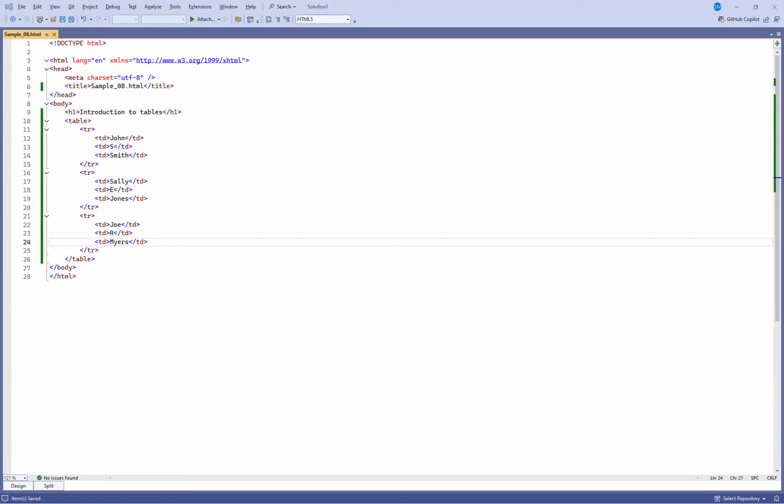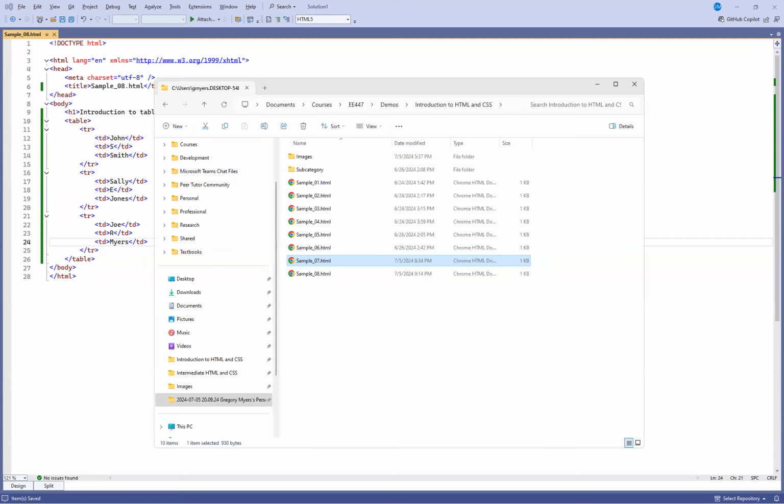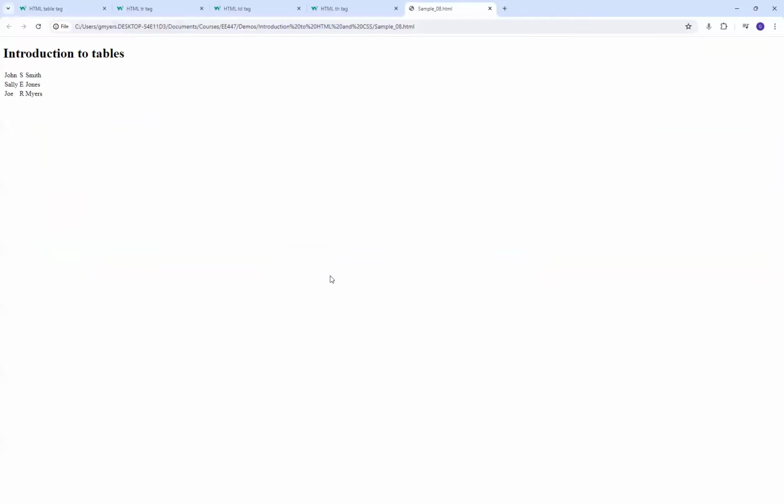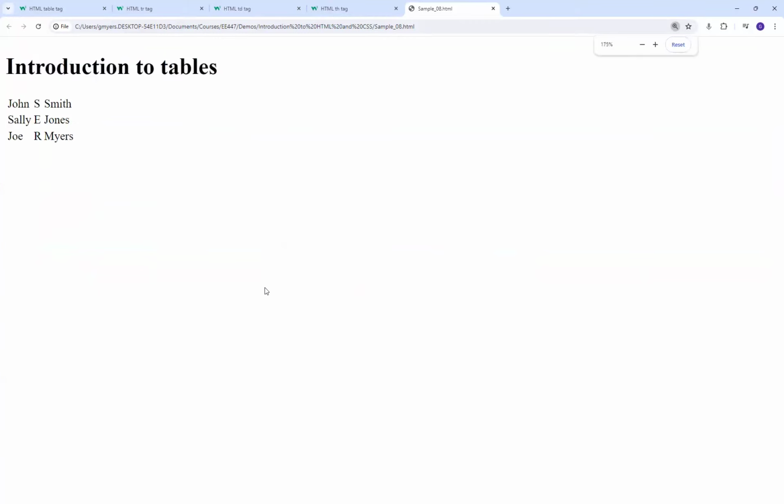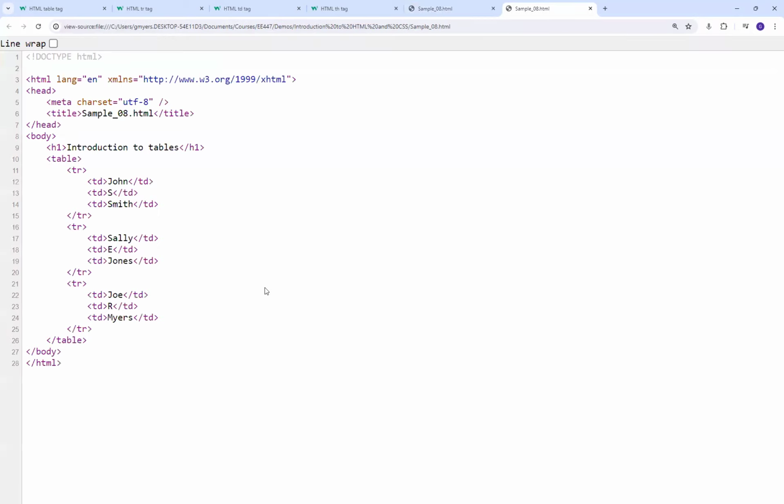I'm going to come over here now to my folder that has all my files in it. I'm just going to click on my sample underscore 08. And you can see here, it's a very, very plain, very boring looking table. As a matter of fact, if you didn't know what you were looking for, you couldn't even guess that it was a table. But sure enough, if you do Control U, you can see there's the table tag, the closed table tag, the individual rows, open and close rows, and then the individual cells.